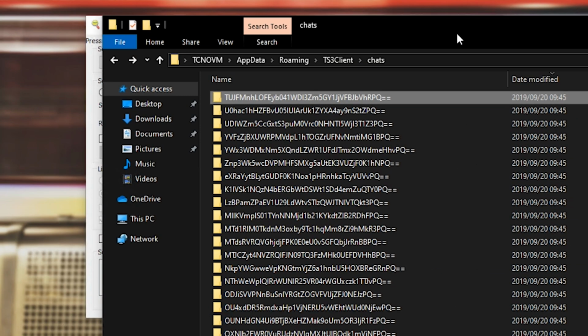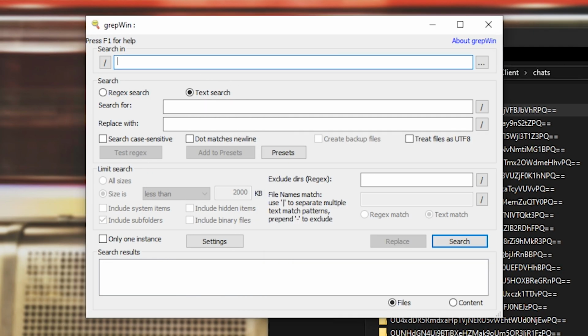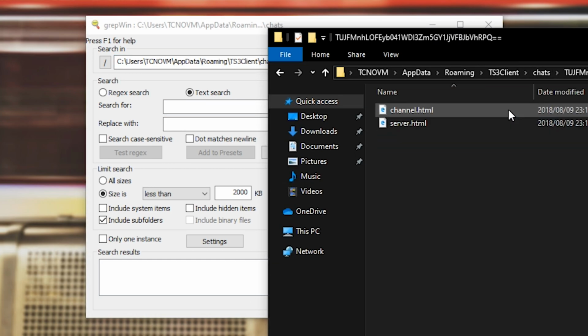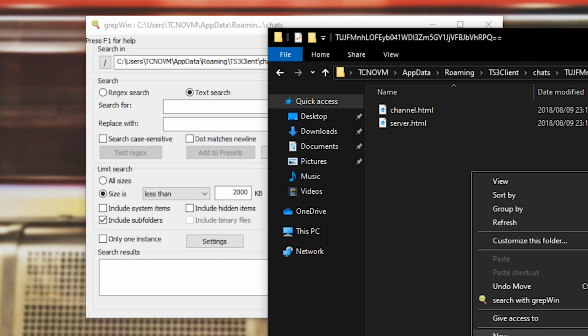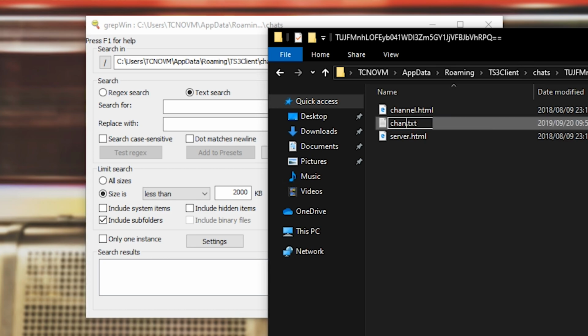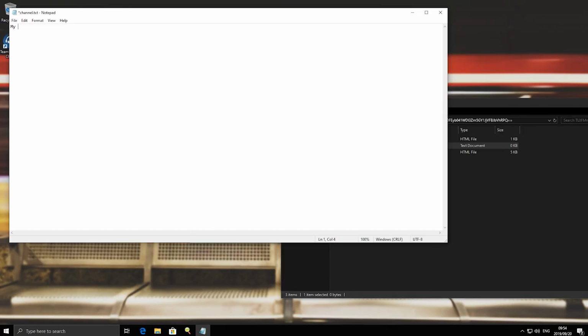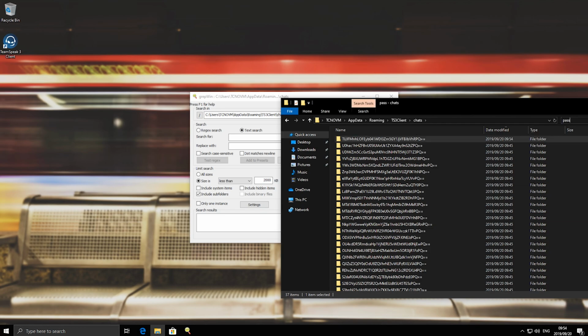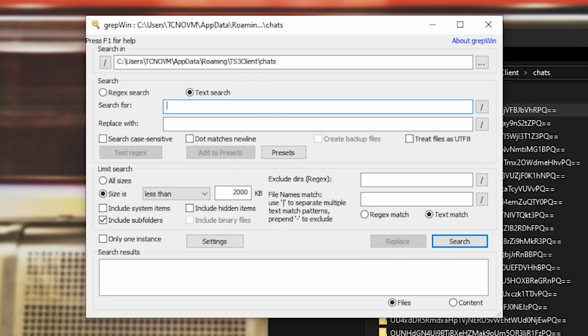We're going to go ahead and copy the folder's URL like this that we want to search. And in fact, let's just open up the first one of these random folders and let's make a new file. We'll call it channel.txt. Inside of here, we'll type in my password is password123. Save and close. We're going to be looking for password. Again, if we search here for password, nothing will come up. So let's go into GrepWin and search for password.